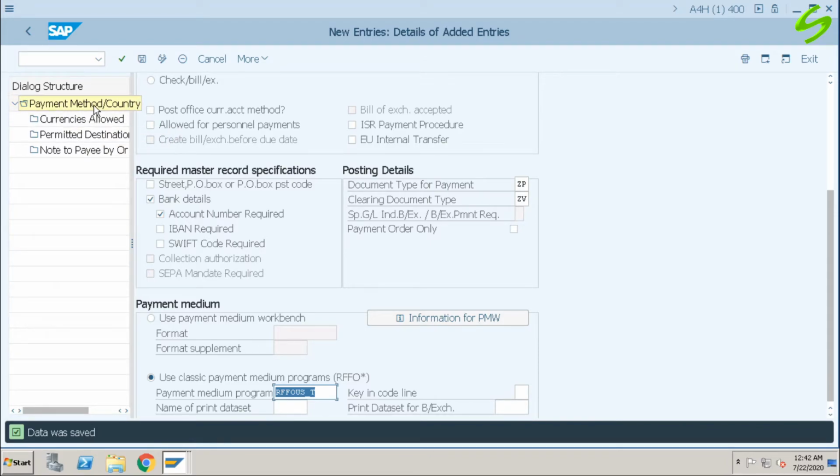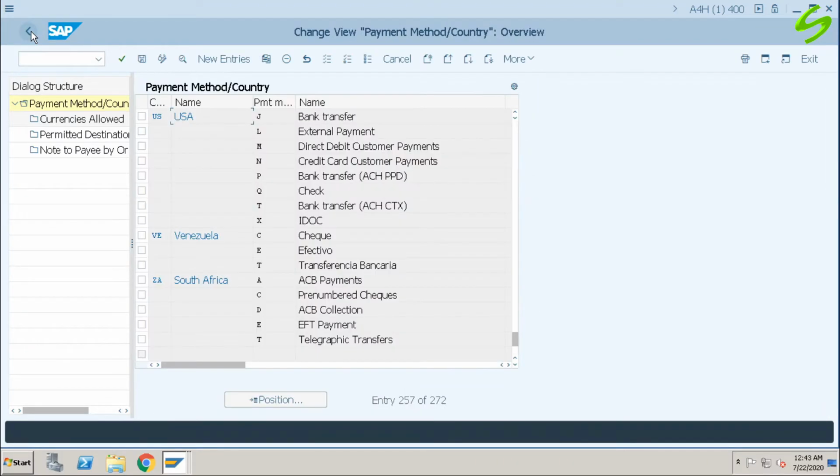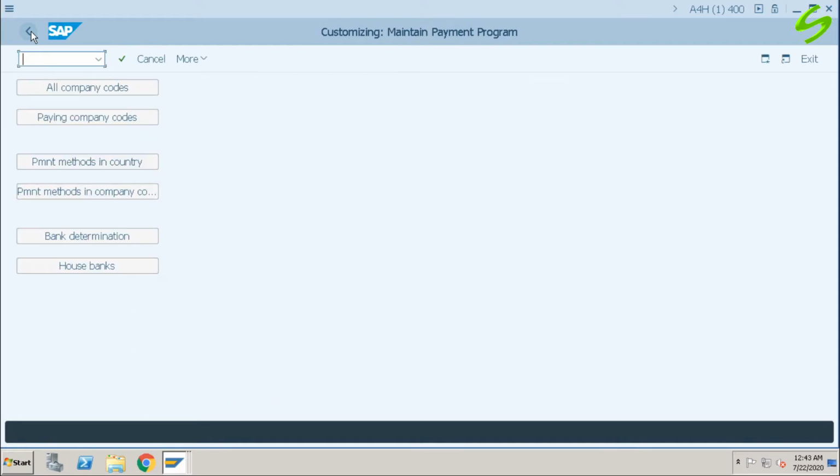Under payment method per country, we also have currencies allowed, permitted destination countries, and other settings. If you want to allow certain currencies, we can specify currencies here. If you don't specify, it will allow all currencies. Let's go back. Let's go to the next step, payment methods in company code.